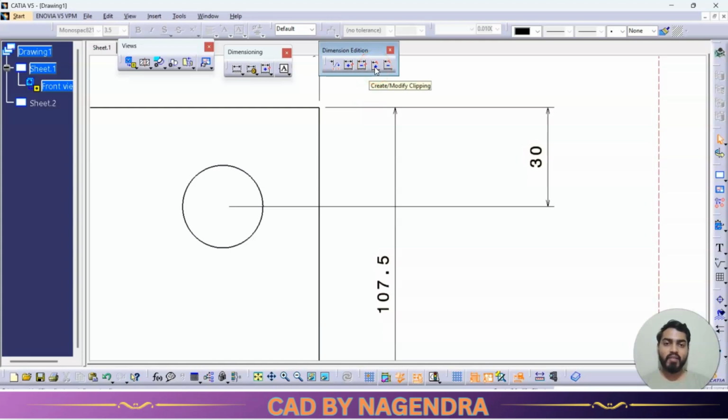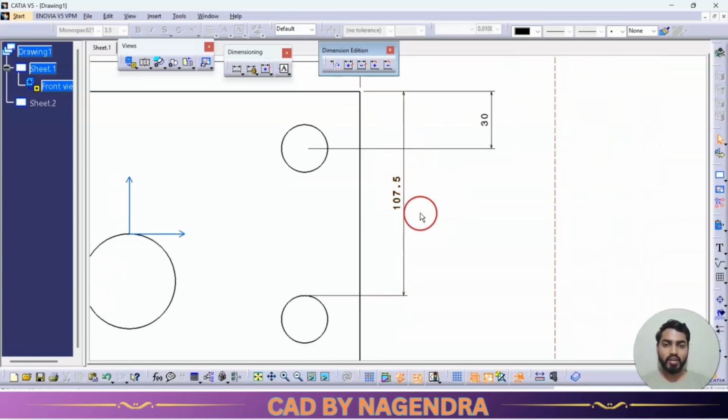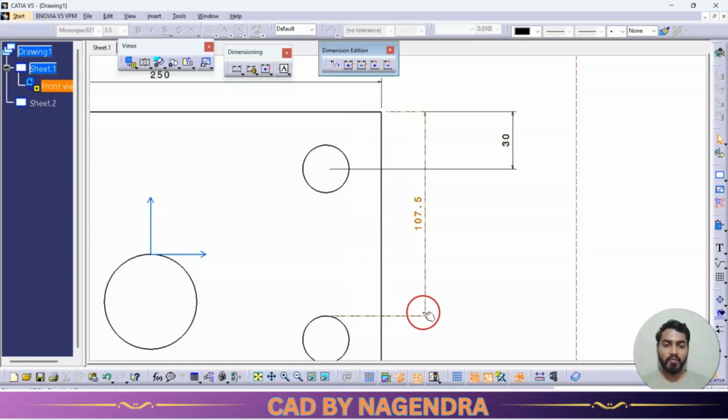Then next we are having here create or modify clipping. For example, this 30 mm or this 107 dimension is coming from starting to ending with two arrows. But if I want it only on one side, there we can use this create or modify clipping for this dimension. If I click this side, only one side arrow will be there. The opposite side arrow will be removed. Again, if you want to make it full, we can use this remove clipping. Normally it will be created. That is about dimension edition.